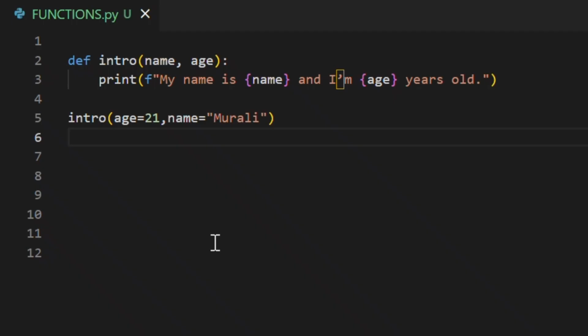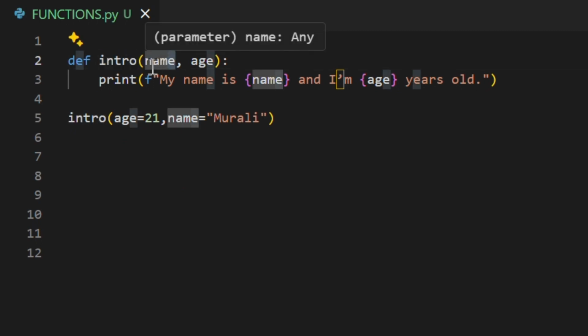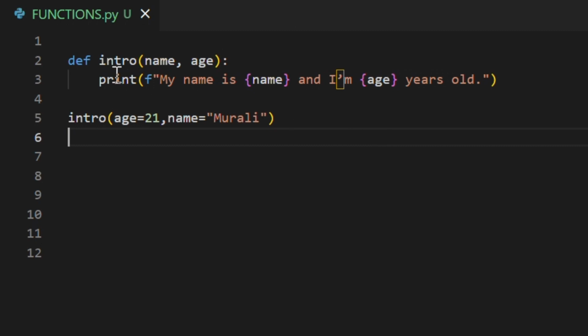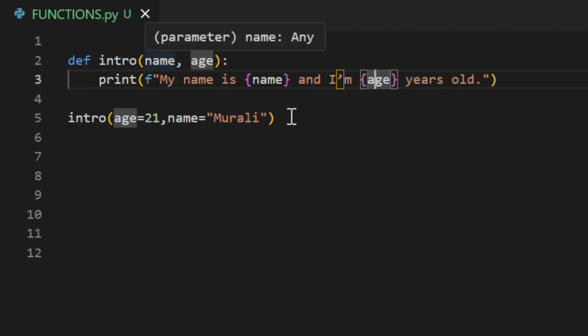Hey guys, let's see how keyword arguments work in Python with this simple example. Here in the intro function, we have two parameters, name and age. Inside the function, we have a print method that prints "My name is {name} and I am {age} years old." The name and age come from the parameters in the function.